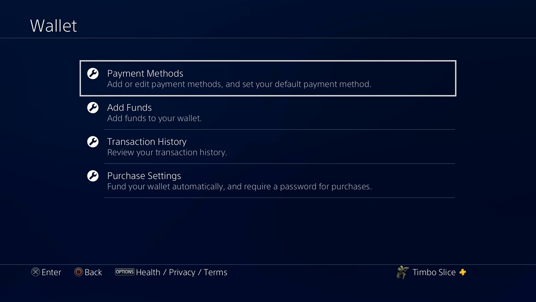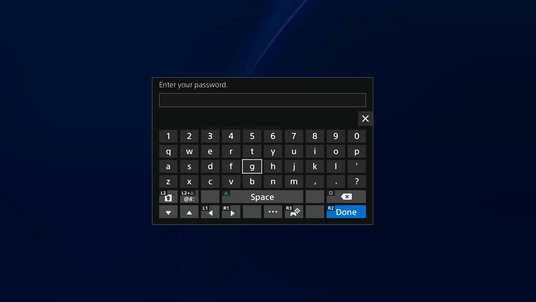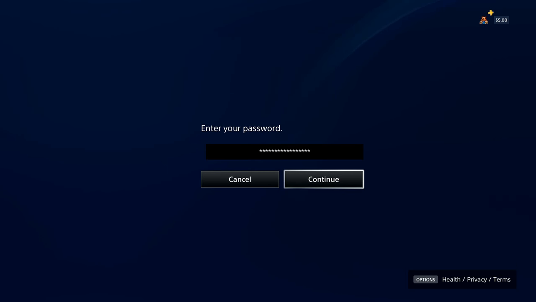and then go to Payment Methods, and this will allow you to add or edit payment methods and set your default payment method. So let's go ahead and select this, and you can also add your PayPal account on here, which is kind of interesting. Now let's go ahead and type in my password, go to continue.